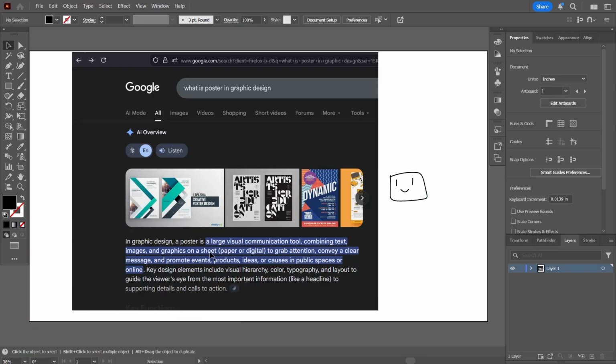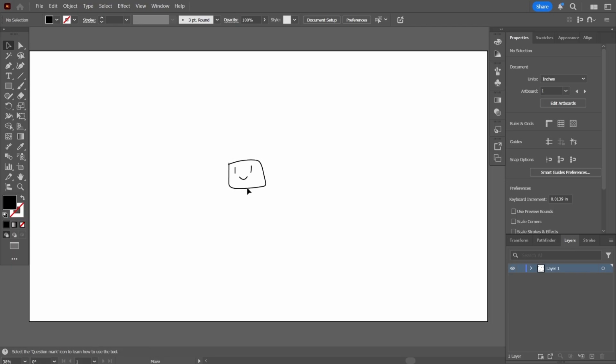So that's it. A poster basically is a visual communication tool, and you do that by combining text, images, and graphics on a sheet of paper. Here are some examples that Google showed me, and as you can see, there are different things that we can do through a poster, but basically it's a visual communication tool. Okay, we understood that a poster is a visual communication tool. So I'm going to bring in two examples to study before we start making our own.